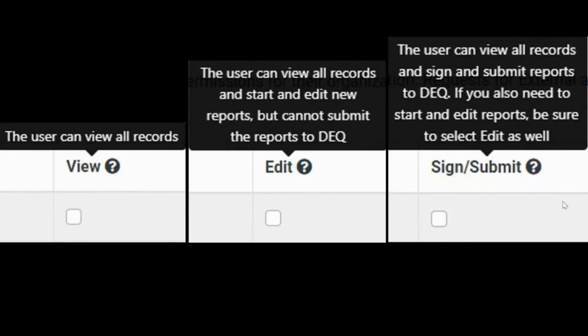Edit. This permission level enables a user to view records and create and edit forms and data. This user cannot sign or submit anything to DEQ. Sign and submit. This permission level enables a user to view records and sign and submit forms and data to DEQ. Users with only this permission level cannot edit or create new forms.